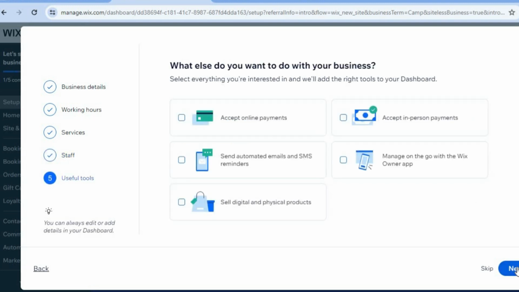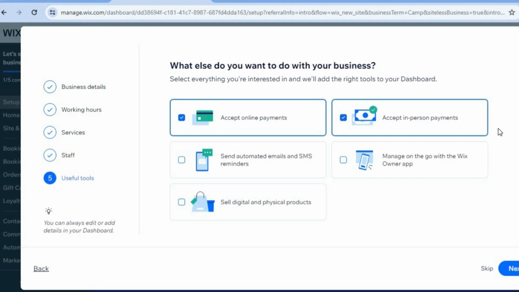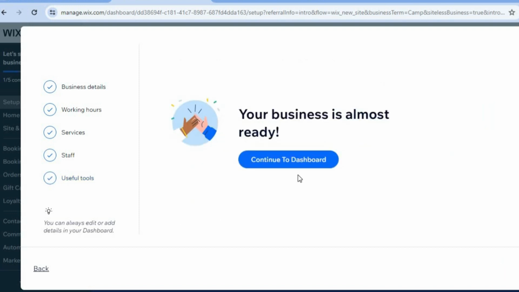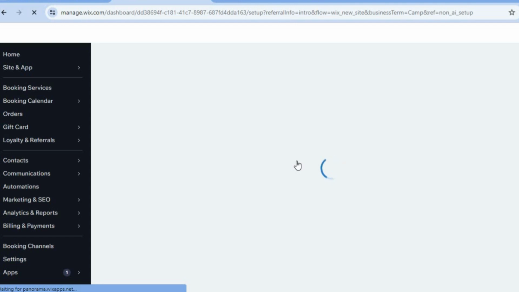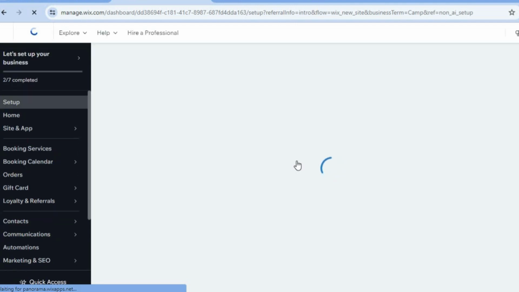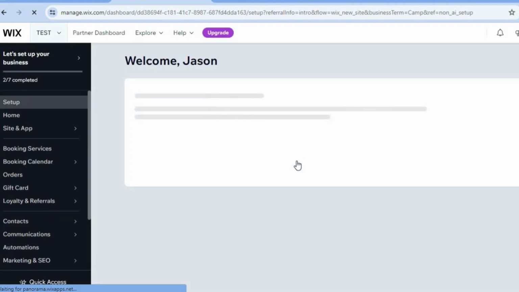Then tap on next, and if you will be accepting payments online, you can select accept online payments. You can also tap on accept in-person payments if you're going to do that. Then tap on next once more and tap on continue to dashboard. Once on the dashboard, I will be showing you how to add the different services that we'll be offering, and I'll also be showing you how to set up the different payment methods that we will be offering our customers.